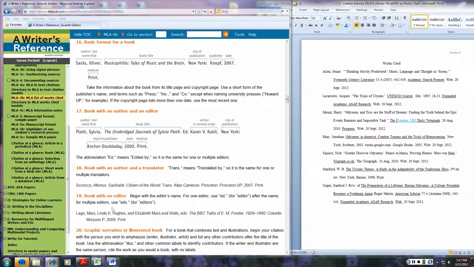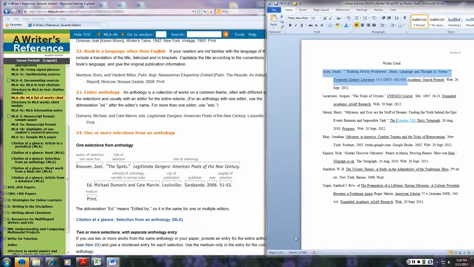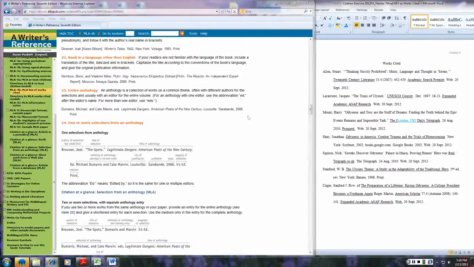If you have a book with an editor, then you give the editor's names first, as with the 102 text, which has editors because it is an anthology. For the entire anthology, which is a collection of works on a common theme, you have authors' names, editors, title of the text, place of publication, publisher, and there should be a date, and the date. If it is print, you provide that information.